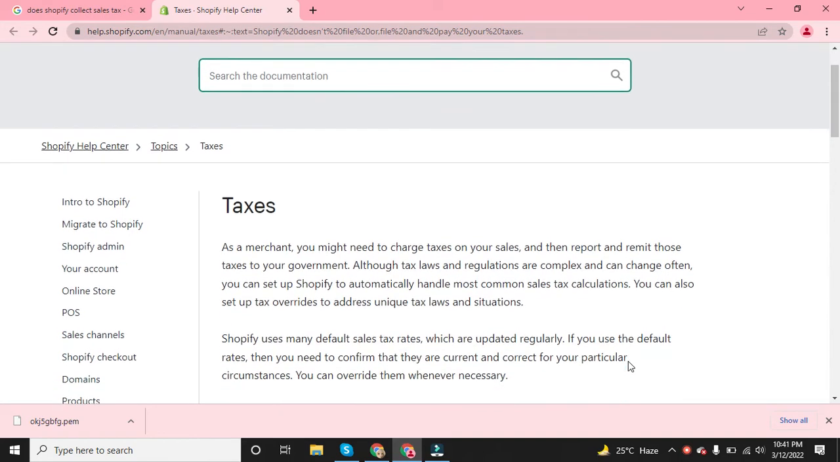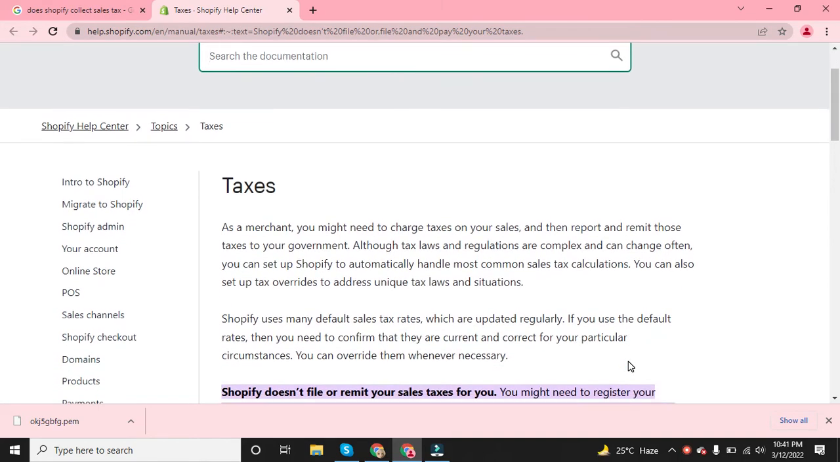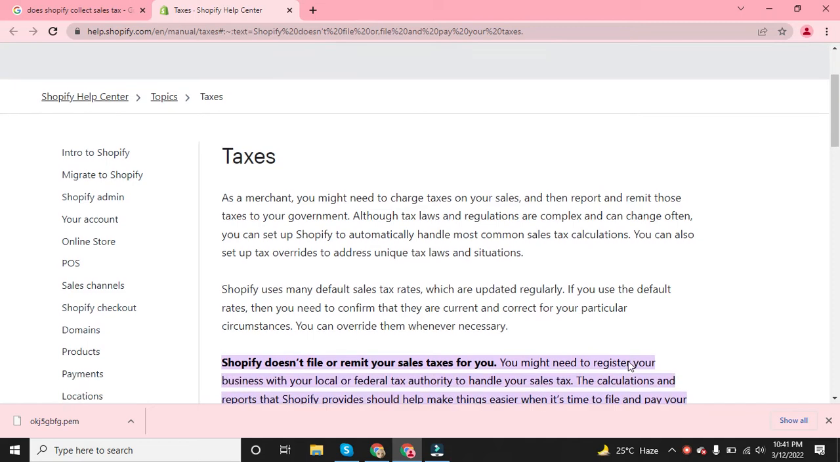So, first of all, taxes. As a merchant, you might need to charge taxes on your sales and report and remit those taxes to your government. Although tax laws and regulations are complex and can change often, you can set up Shopify to automatically handle most common sales tax calculations. You can also set up tax overrides to address unique tax law and situations.